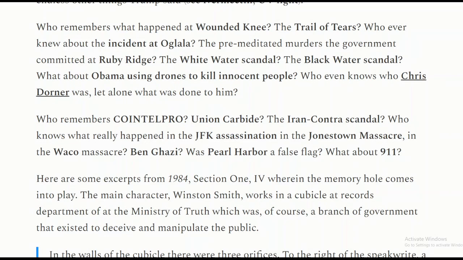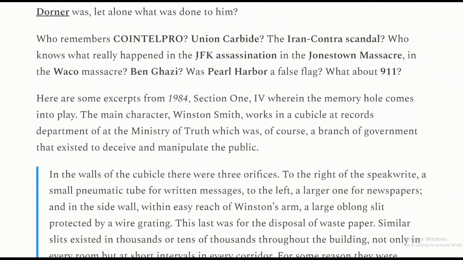The pretended murders the government committed at Ruby Ridge. Who knows about that? Excuse me. That one I'm pretty sure was under Clinton. The Whitewater scandal, Clinton's. Blackwater scandal. What about Obama using drones to kill innocent people? Who even knows who Chris Dorner was, let alone what was done to him? Who remembers COINTELPRO, which is counterintelligence program?